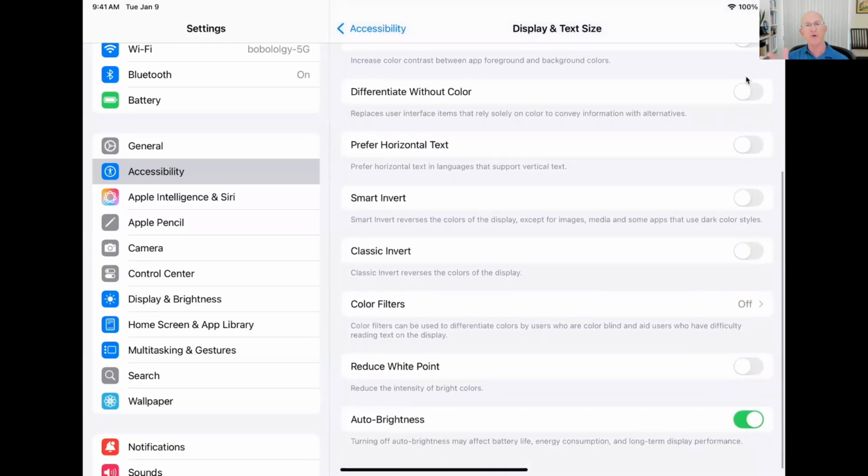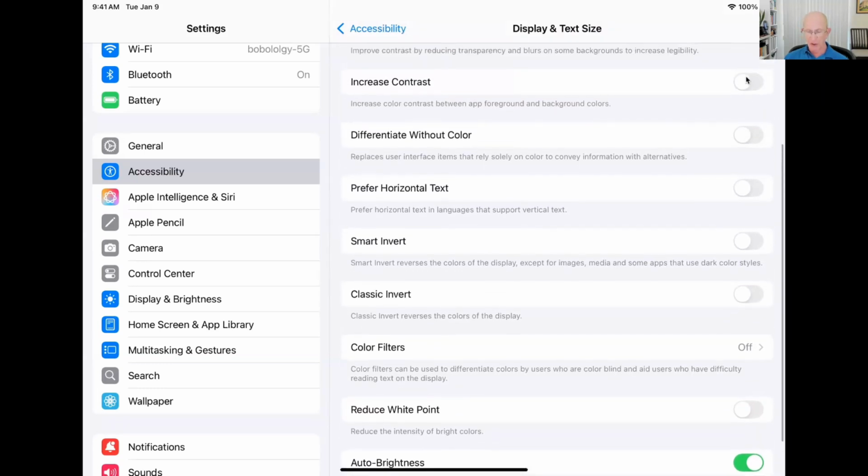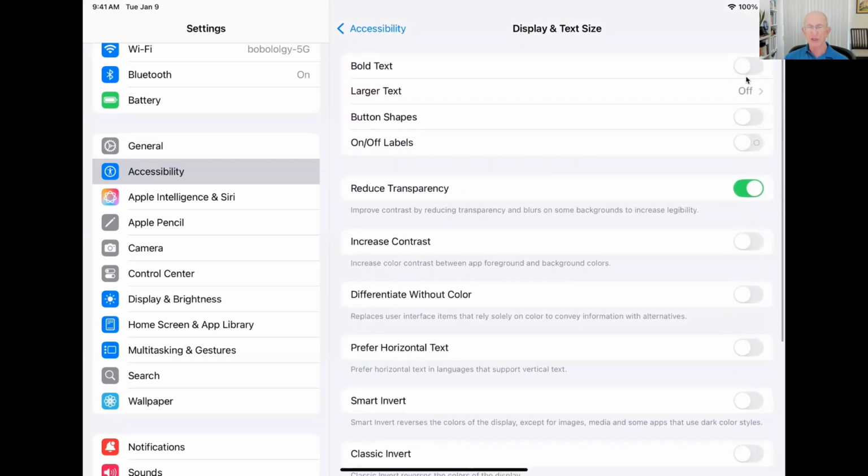You can change your invert, your color filters, and auto brightness functions as well. Auto brightness is generally best to leave on, but some of these color filters on accessibility help people that might have restricted vision ability, and gives them the ability to see things with a little more contrast. Most computers and smartphones have these types of accessibility features as well. You can also adjust your button shapes here and make them a little bit different, larger.